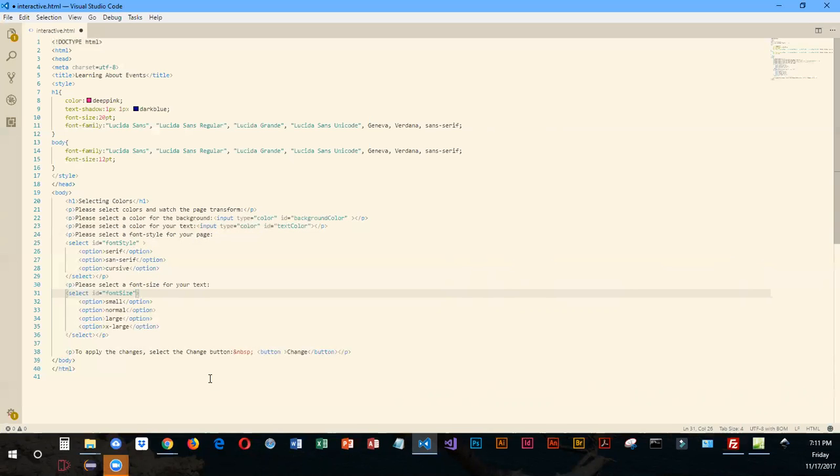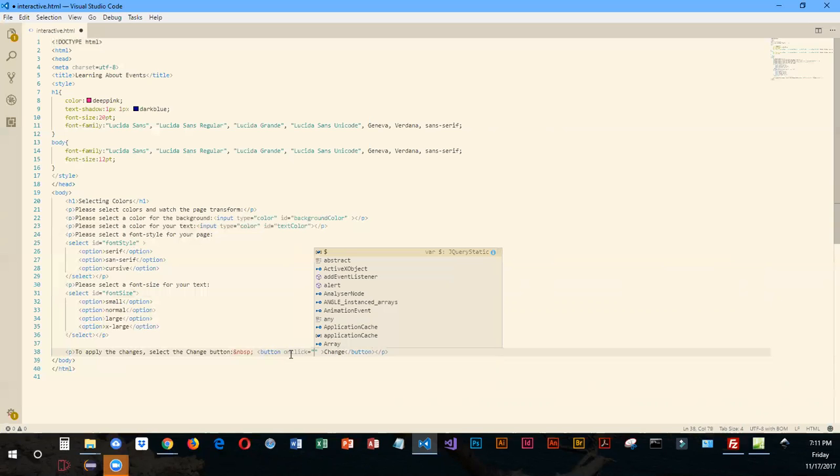And then down here for the button that they're going to click when they are ready to implement the change, in our opening button tag, we need to add onClick equal. And we're going to be creating a function called apply changes. So it's going to call apply changes. Okay, so now we've got the HTML all coded up.